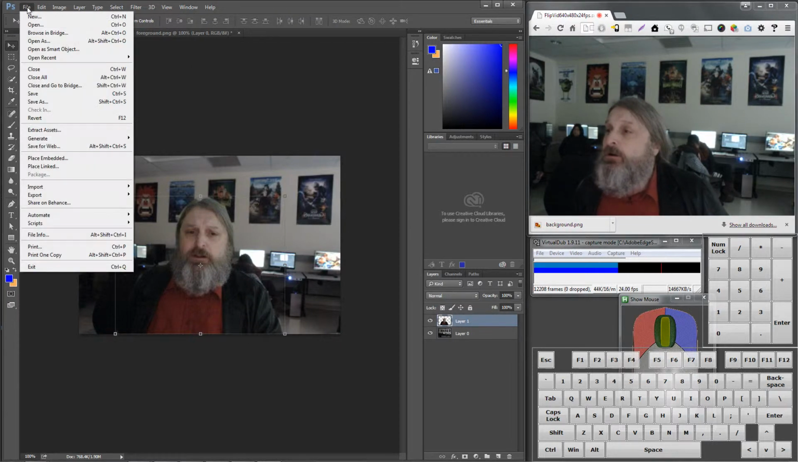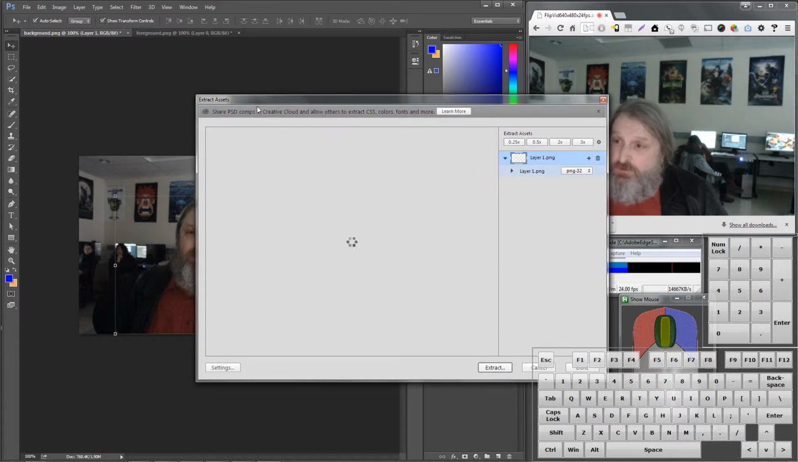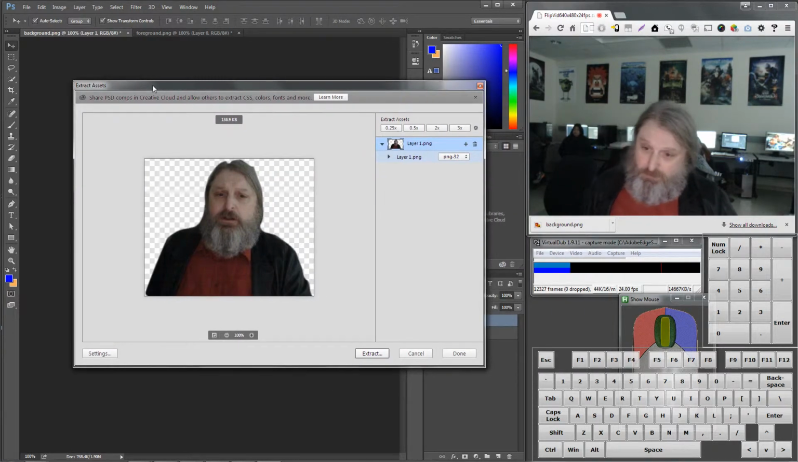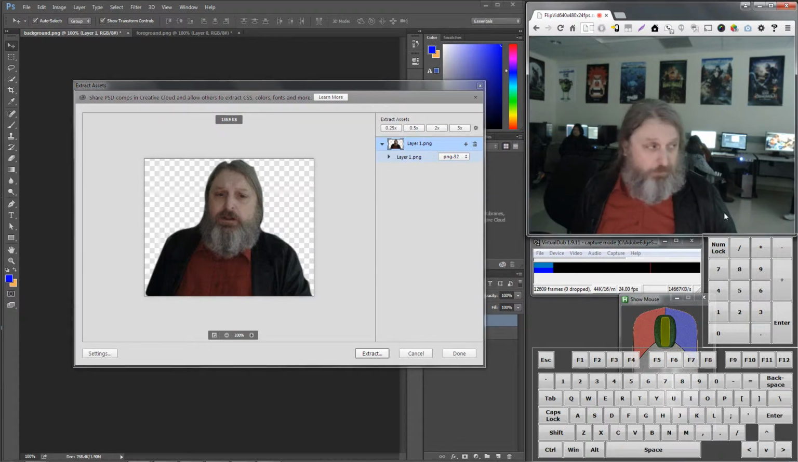We have a tool here, File, Extract Assets. And a lot of this has to do with the fact that Adobe is very concerned about getting their web standards in place. This is designed to put things out in the right format. You notice this goes to PNG. A slight digression on those formats, PNG and GIF and JPEG and SVG.